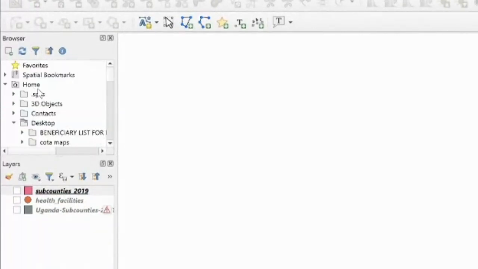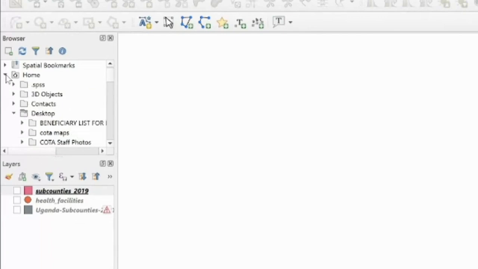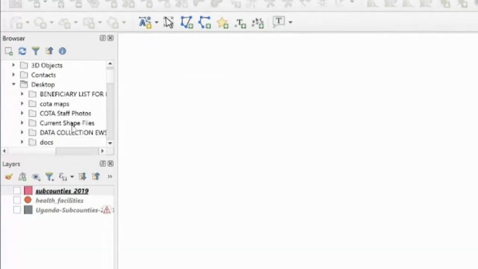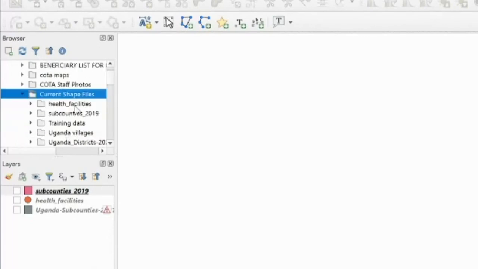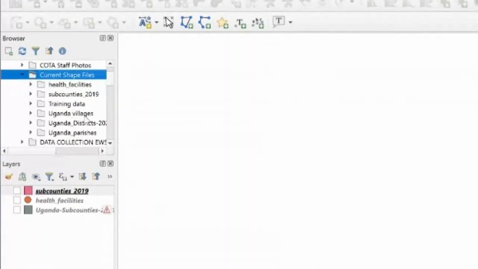So what happens is that this information is already in my folders, and where you're seeing something called browser, in the browser here I am able to access my laptop screen, and I can go to wherever that folder for the shape files is, and say the folder is already on the desktop, and I can go to desktop and look for it. Current shape files you're already seeing here. Then it has shape files for health facilities, it has shape files for sub-counties, it has shape files for villages, the districts in Uganda, and so forth.